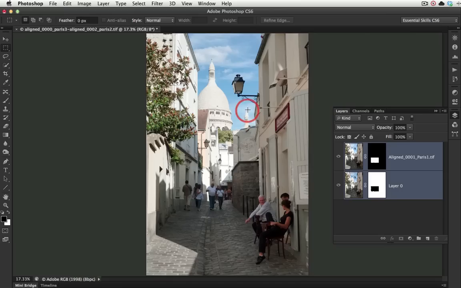So now if I just zoom out, you can see that we have an image with full tonal detail in both the highlights and shadows, and we've also managed to freeze the ghosting inside the center image. And the beauty of this is it does provide a reliable alternative to the merge to HDR feature inside of Photoshop CS6 for creating high dynamic range images.